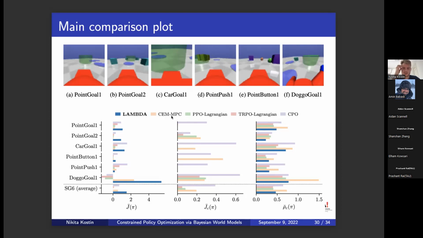And CEM-MPC is an algorithm that is basically probabilistic ensemble trajectory sampling with also learning the cost model. When using the MPC in the evaluation phase, this MPC not only chooses the trajectories with the maximum reward, but also those trajectories which obey the constraints. And as we can see from this plot, the Lambda algorithm provides a much better task objective, while being very good in terms of the number of constraint violations.